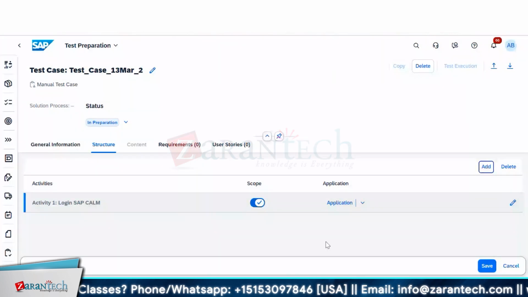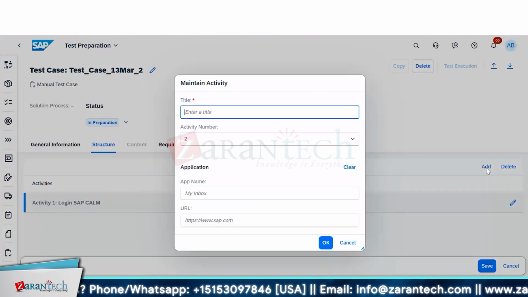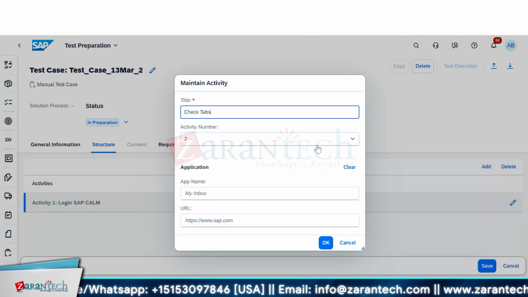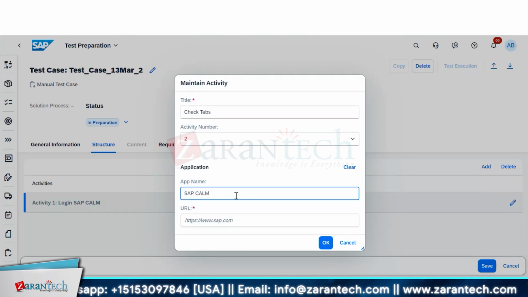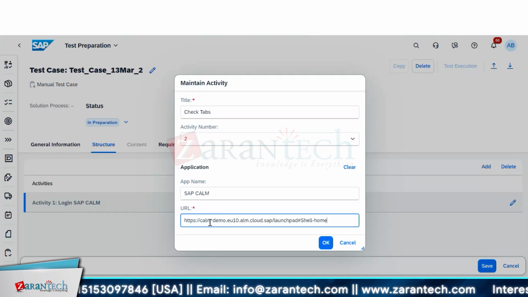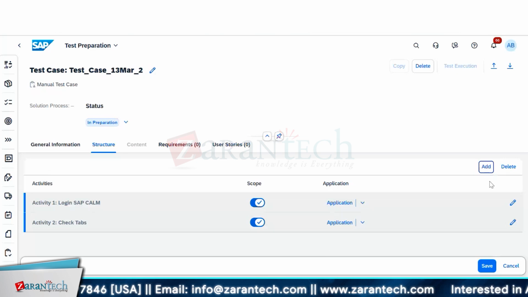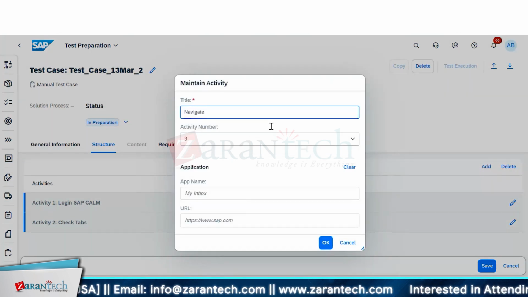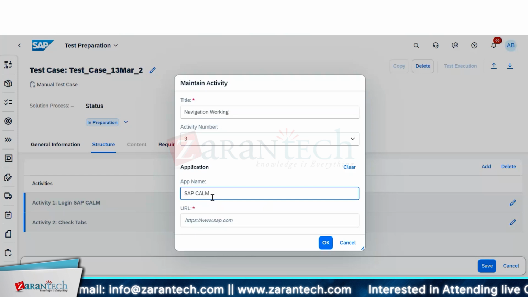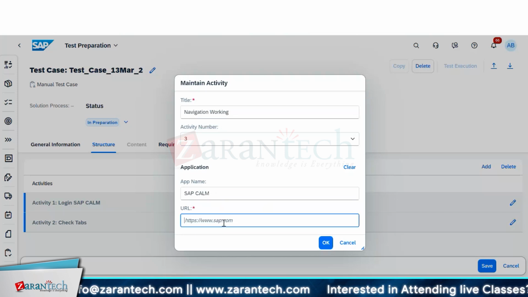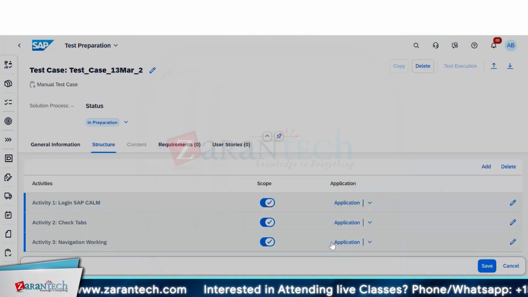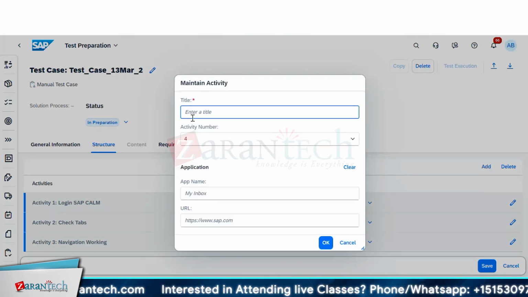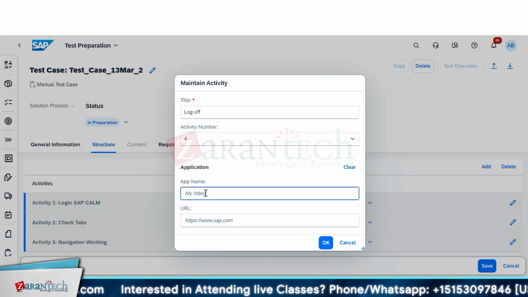So login as, okay. Maybe I'll create another, check tabs. This would be the same. It would be SAP. Okay. URL would be the same. Okay. Check tabs again. Navigate, working in SAP. So I'm just showing you like a test case. If you want to show, you do it just for Cloud ALM, right? Another would be working, and therefore again SAP, like in which application you can define.